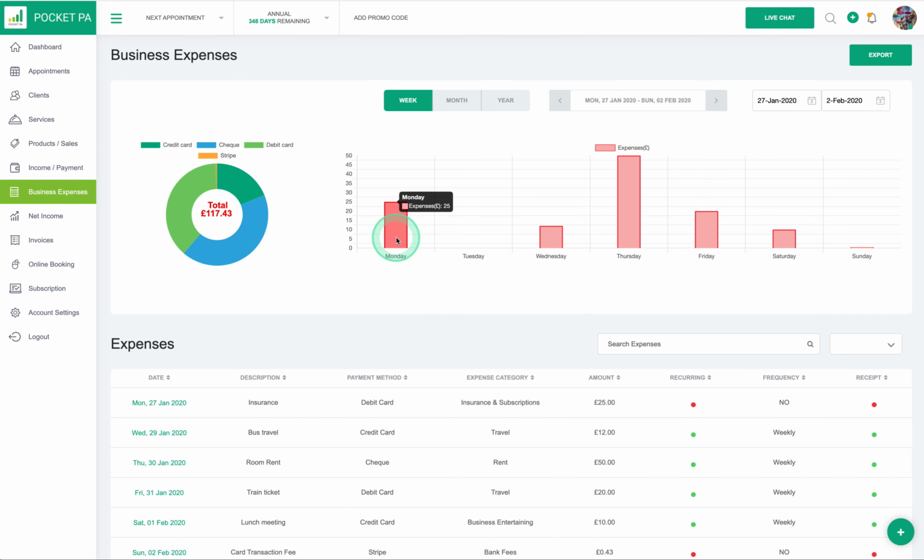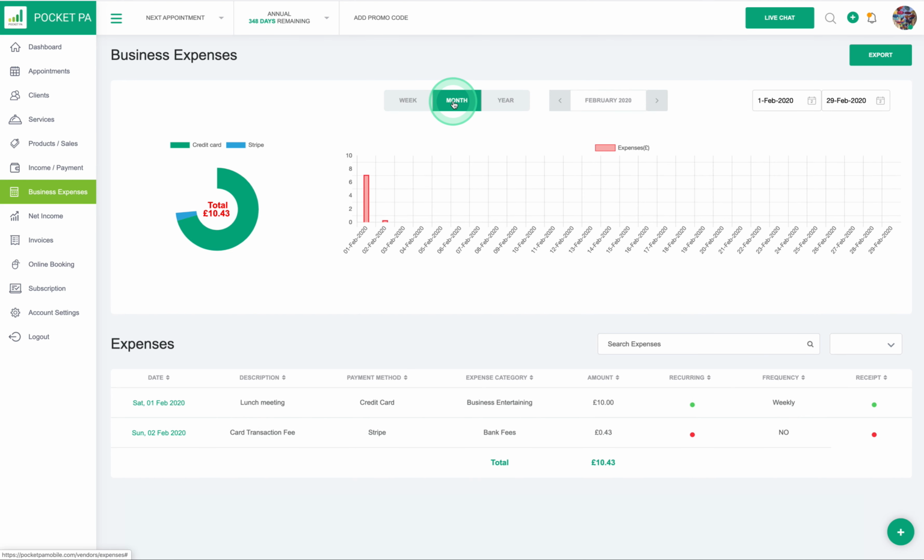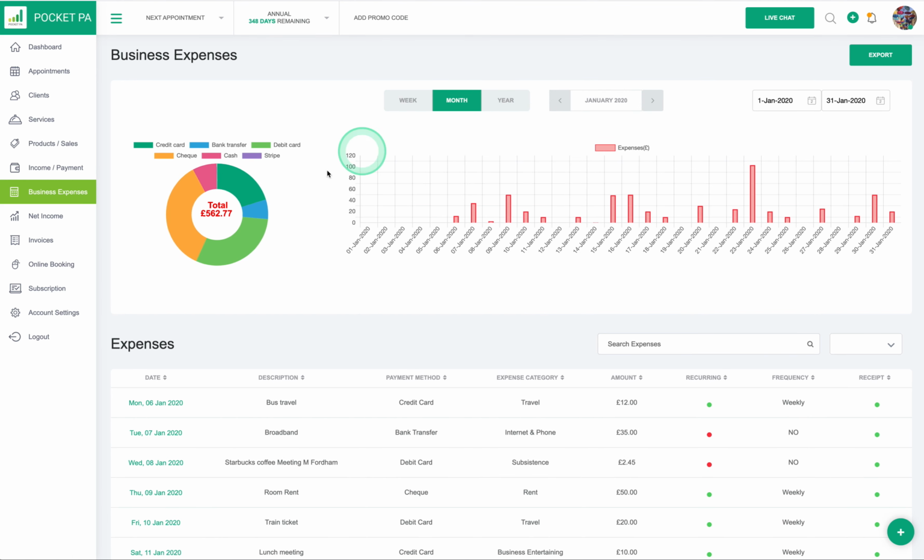Again, if you do that on a week basis, it will just tell you on a Monday, Tuesday, Wednesday, Thursday basis. So let's have a look on a month basis. And you'll notice over here you've got a dial and it's all split into colour codes, and this basically splits it down and categorises it according to the payment methods that you've used to pay for your business expenses.